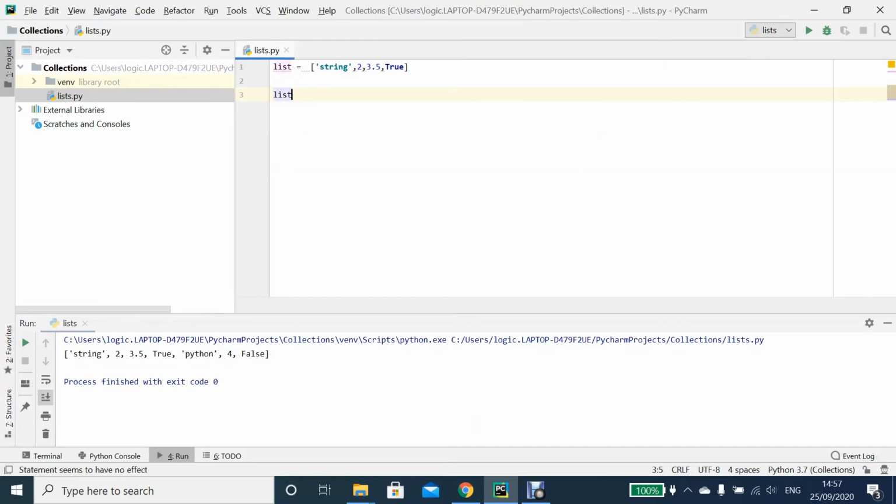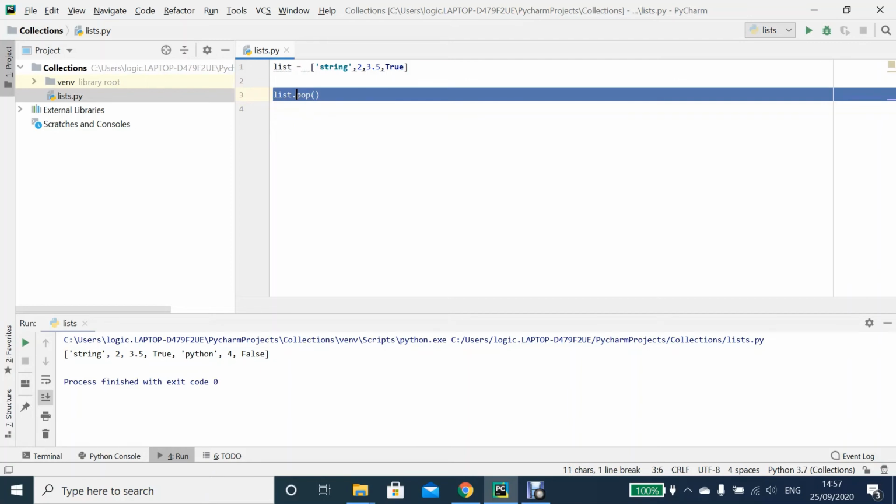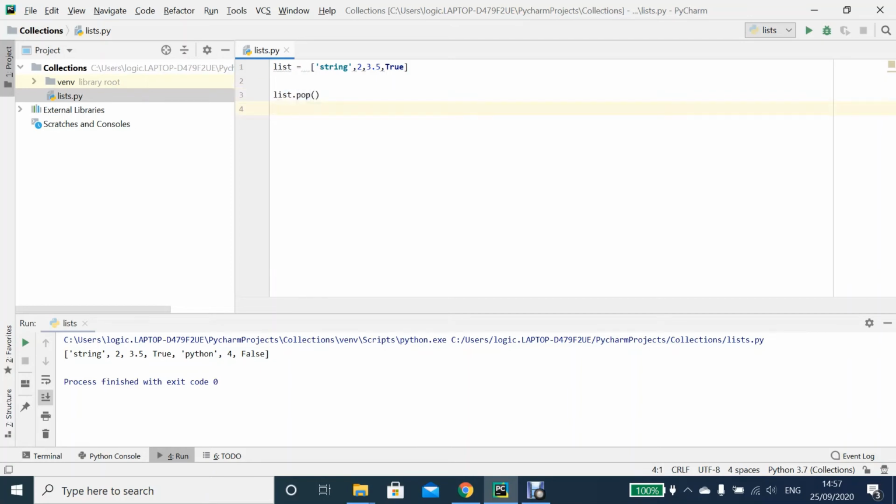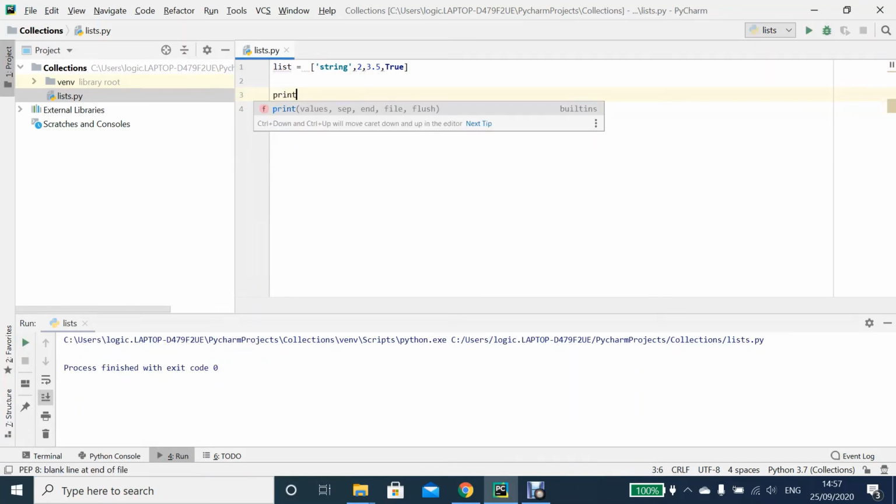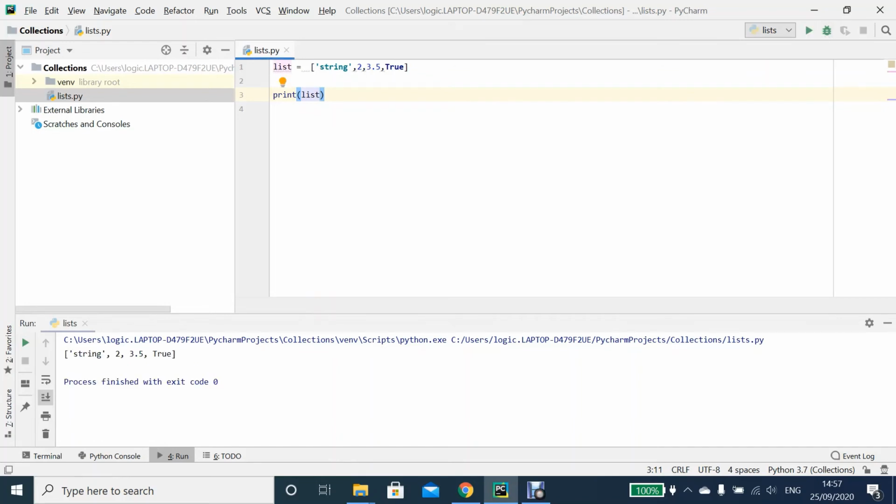So if I said list dot pop, you don't have to pass an argument here. If you leave that blank, what it will do is pop the last element in my list. So let me just set my list back to normal. So my list is now back to normal. If I printed my list, I would have nothing that I added on. Let me show you. So this is my list. It's back to the original form.